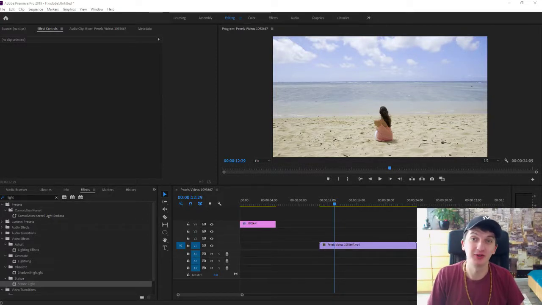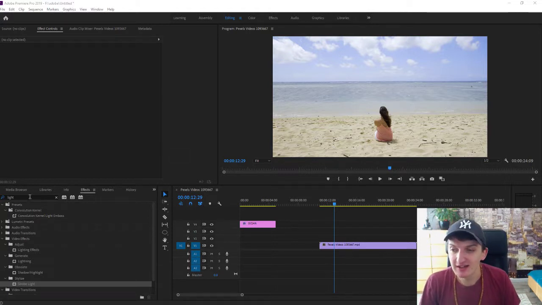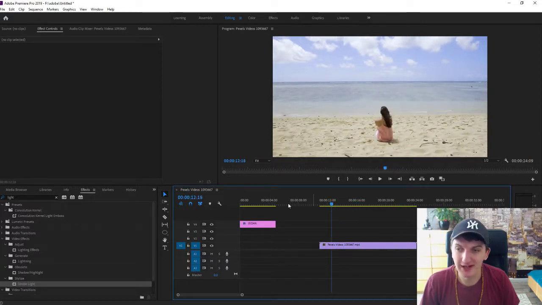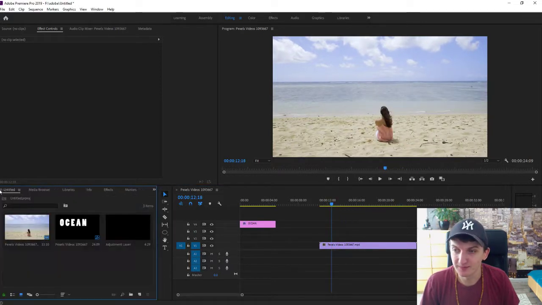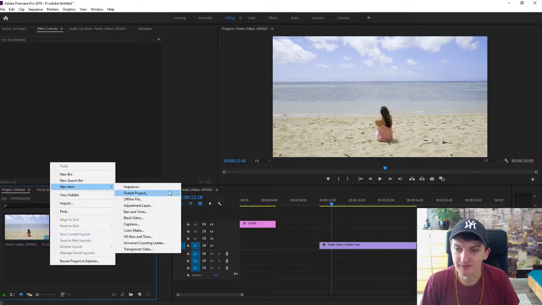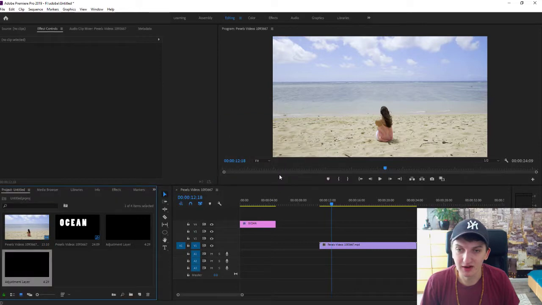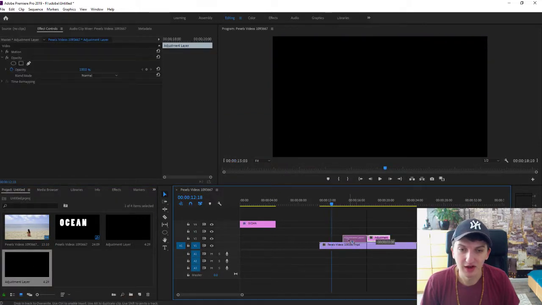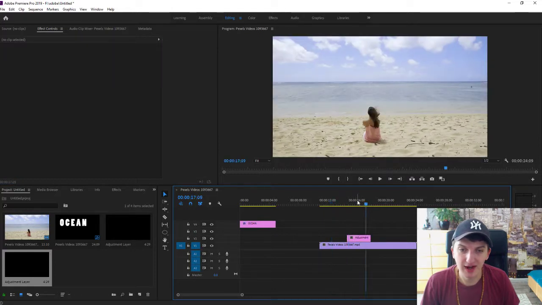In this video I want to show you how we can make the flashing lights effect in Adobe Premiere 2019. And it's really simple. So first you need to have yourself a clip in your timeline, then go to Project, right click, New Item, Adjustment Layer, okay. Paste your adjustment layer on your video where you want to have that flashing effect.